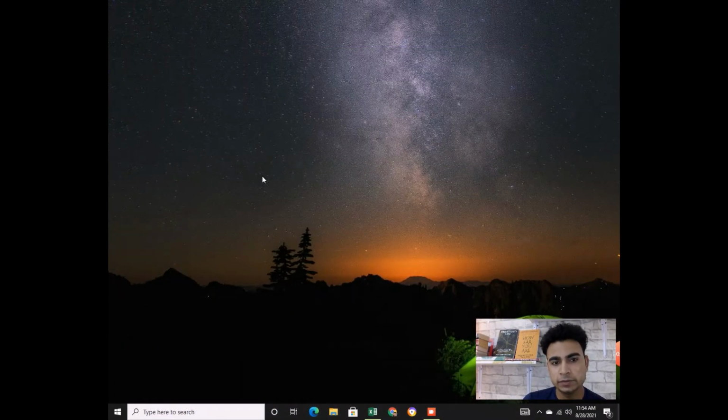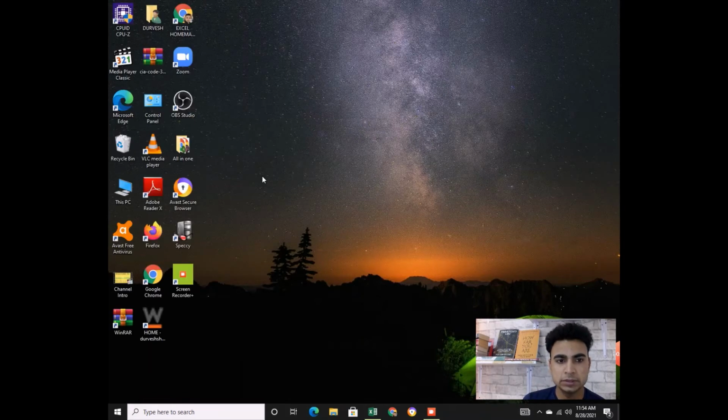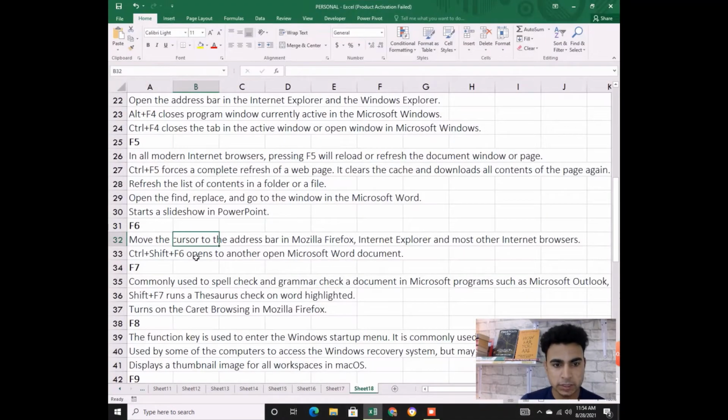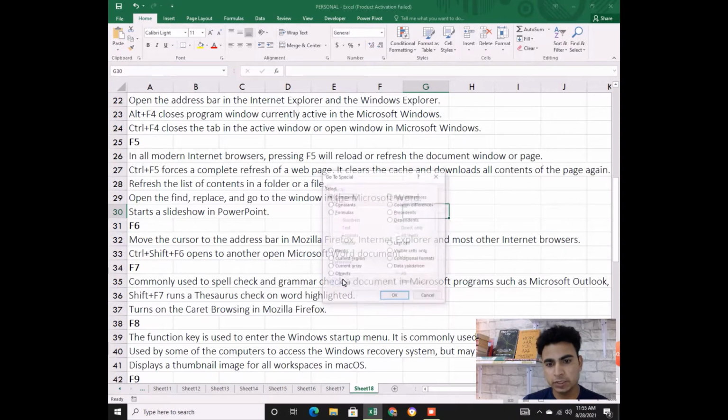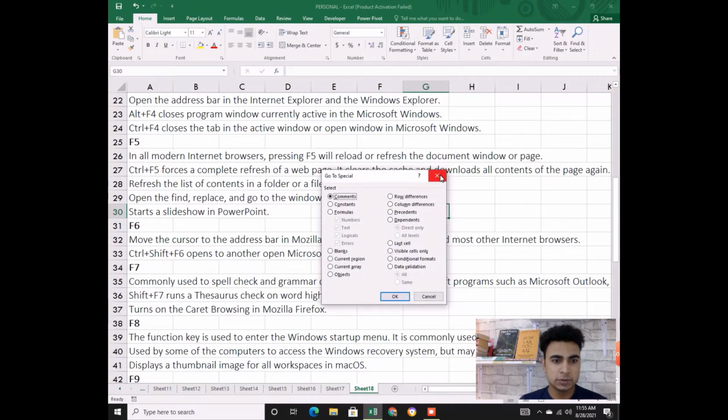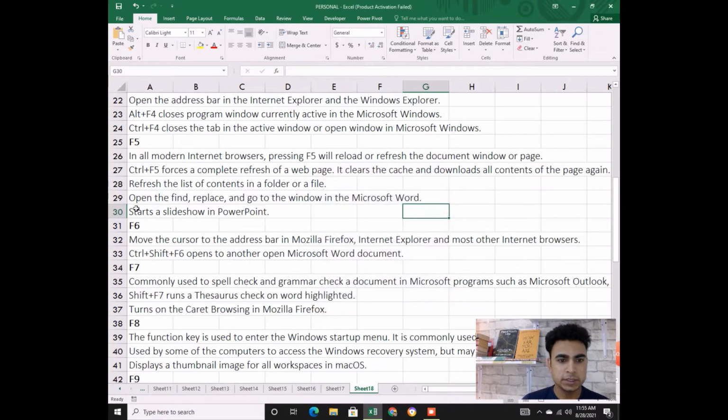Okay, let's move to another. Control F5 forces a complete refresh. Again, for a complete refresh it is Control F5. You can also press it to refresh the list of content or the file, or open the Find, Replace and Go To window in Word. If you press F5 directly, you go to Go To Special. This dialog box opens here. To start a slideshow in PowerPoint you can press F5 too.